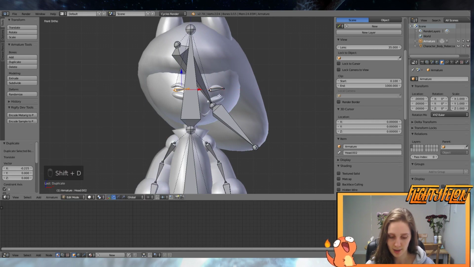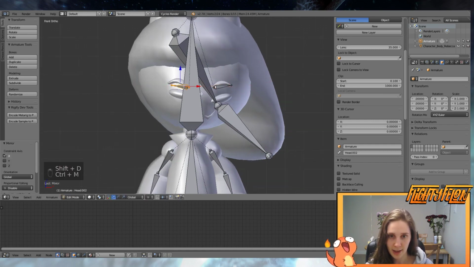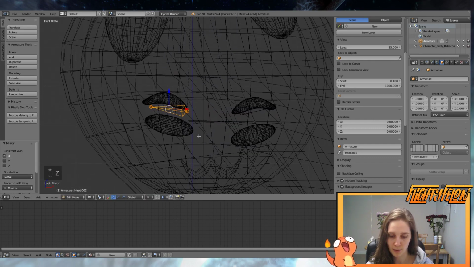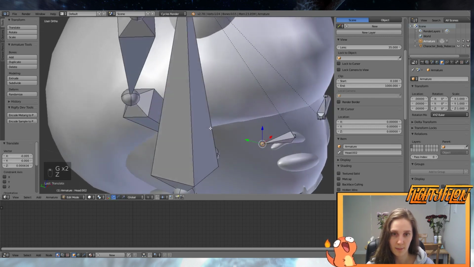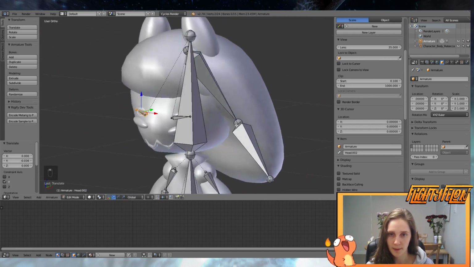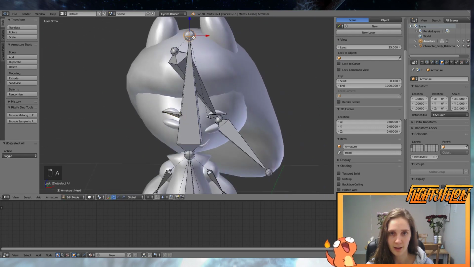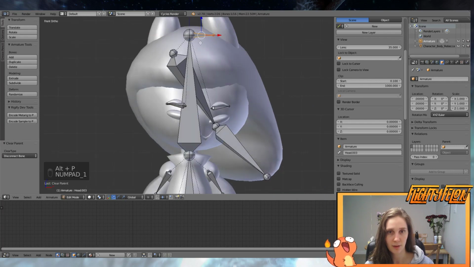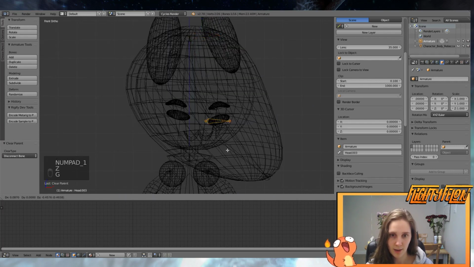And duplicate it. Flip it in the x-axis. Might get a better view if we turn on wireframe. There we go. It's a little bit too far back. There we go. Nice. And one more for the mouth. Disconnect bone, front view, wireframe.